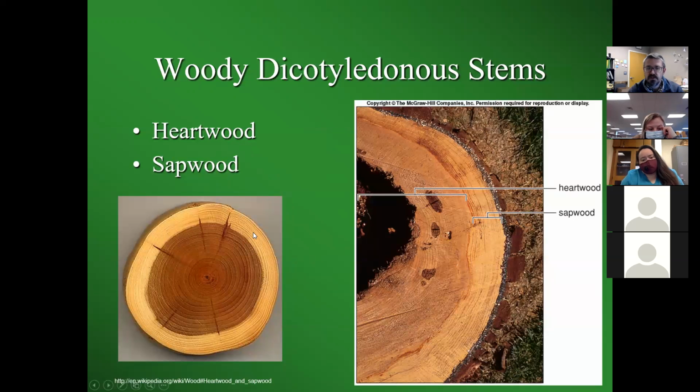Here's that heartwood versus sapwood. You can really see the difference, heartwood versus sapwood. You may have noticed that some trees will die, like not just die, they'll rot in the middle and they'll be hollow. How can they live through that? It's because that heartwood is not being used for anything but structure.